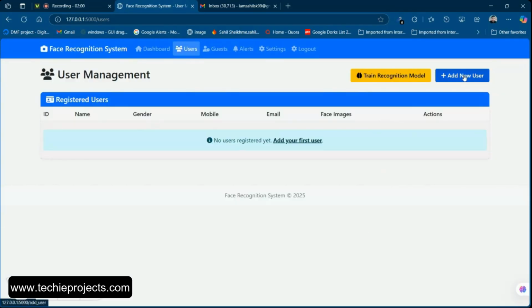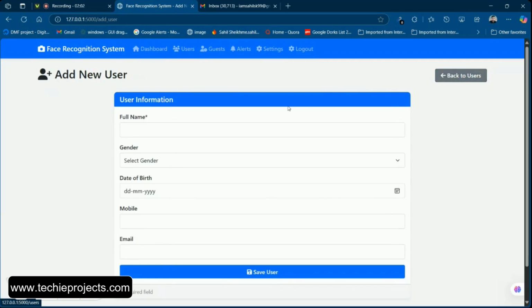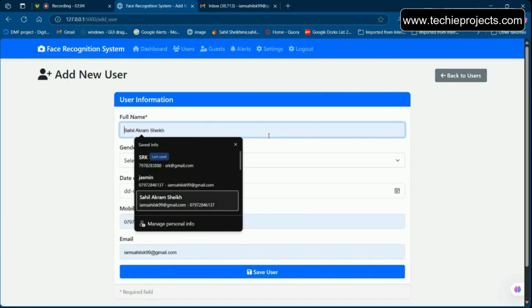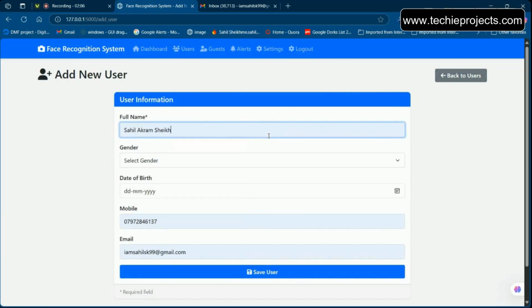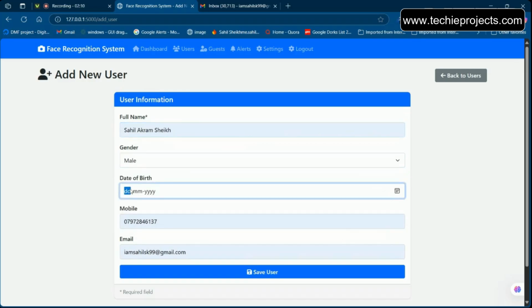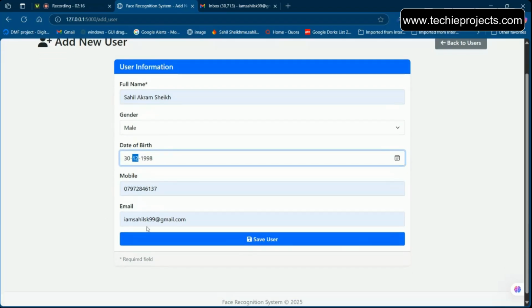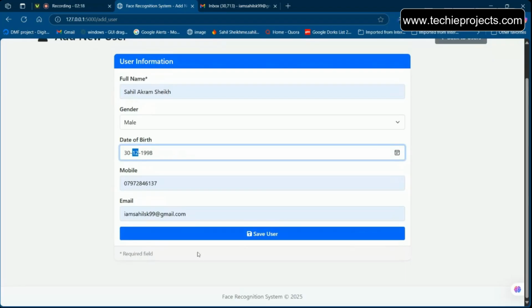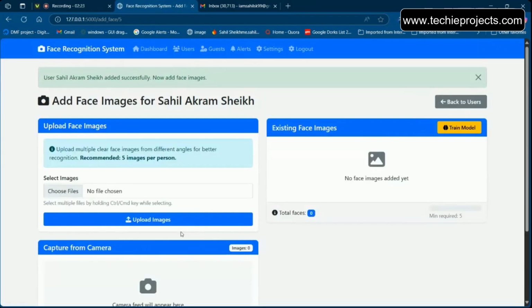So let's create a new user by clicking on the add user button. Then you have to provide the information, whatever username, gender or DOB you want to mention. It depends on you. Same with email and mobile number, and then you need to click on save user. Once you click on save user, this information will be stored in the database.